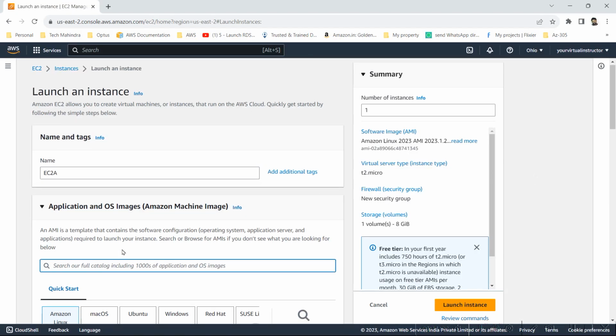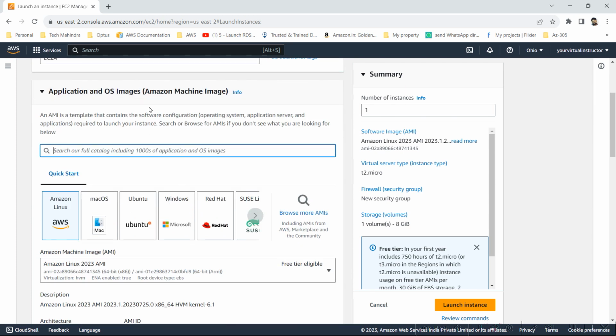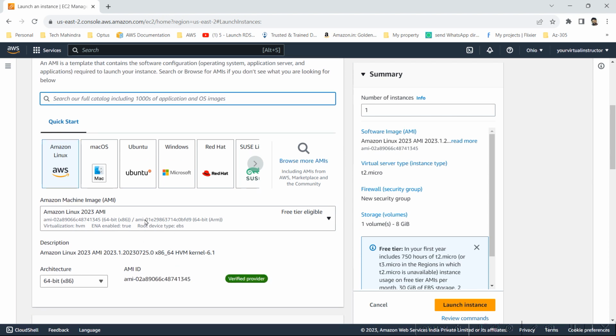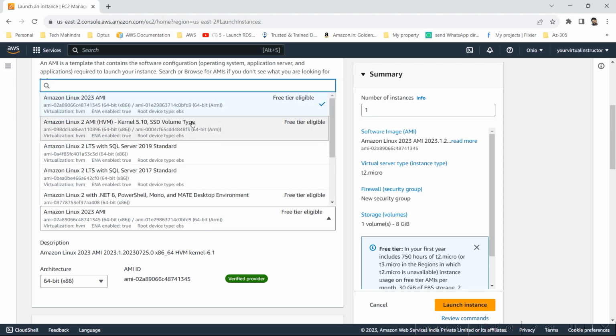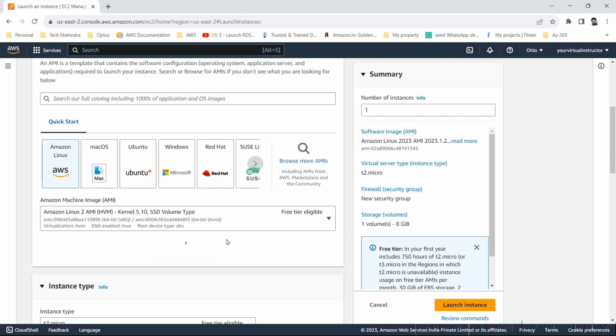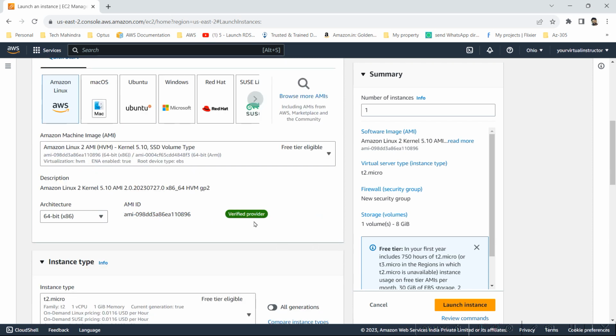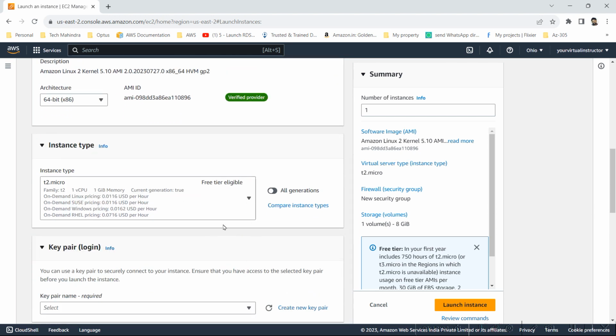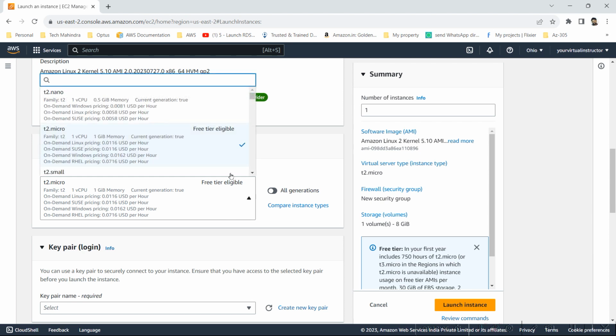And then I will be choosing the AMI. AMI is Amazon Machine Image. So basically it's an OS image containing the operating system and some predefined software. We will discuss AMI in some other lecture. So I will go with the Amazon Linux 2 AMI. This AMI is eligible for the free tier. And then I will be choosing the instance type. I will be going with the T2 micro, which is also free tier eligible, as you can see on the screen.